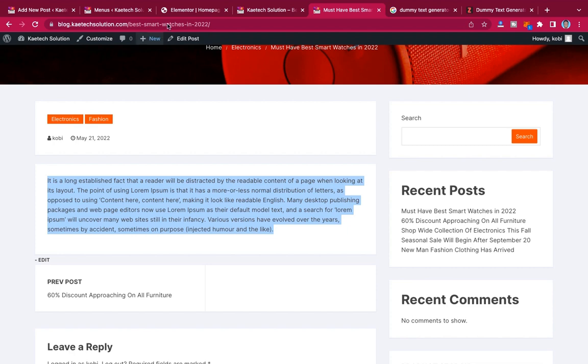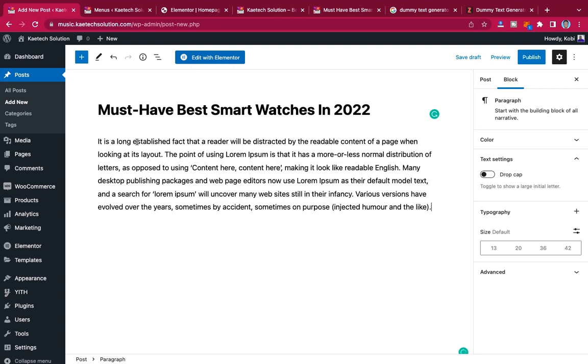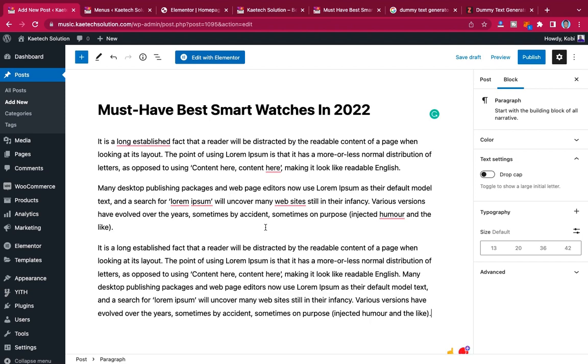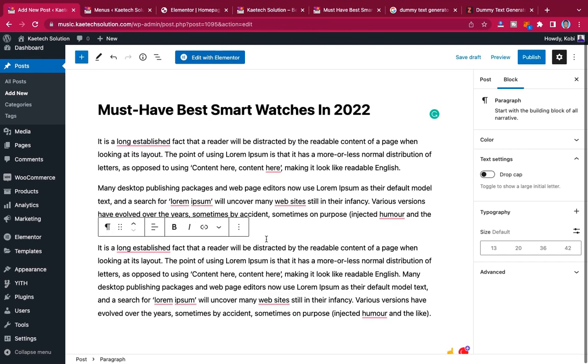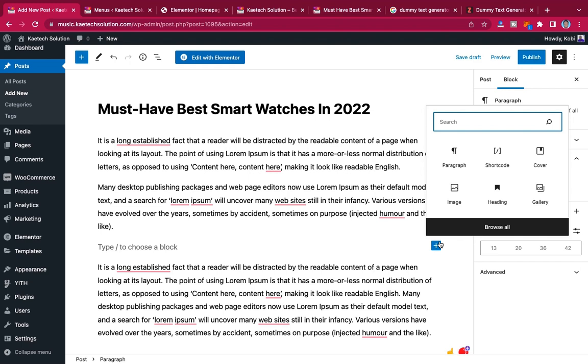text to it. Okay, so I'll click over here and then add a text to it. Okay, so you can add as many texts as you want to add. It depends on you, and then you can even add images to it. So let's say I want to add image over here. Okay, I'll just click over here and then search for the image.